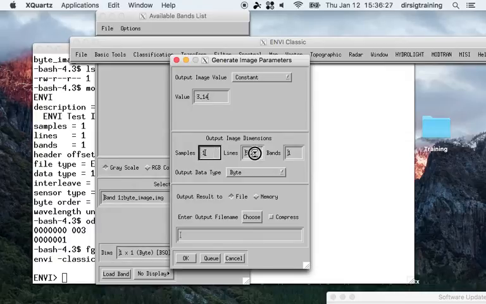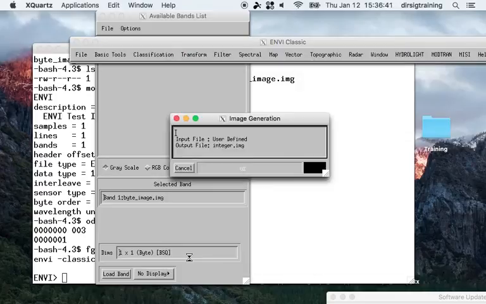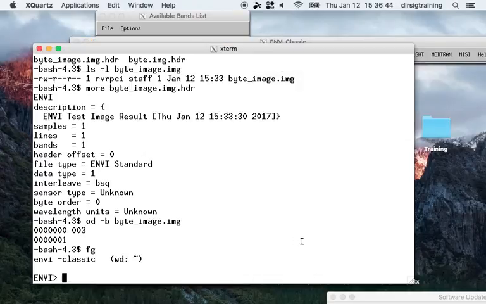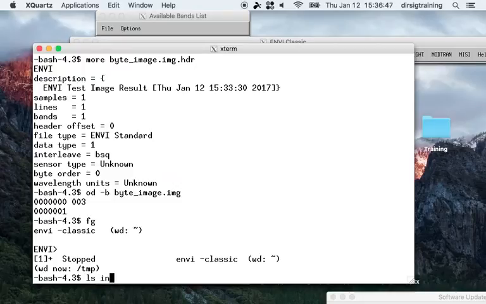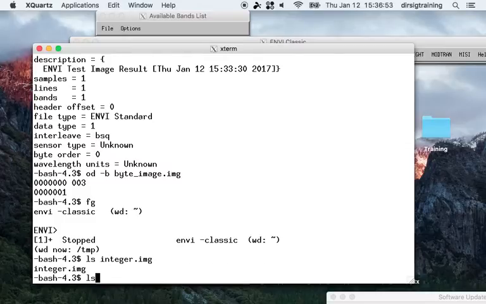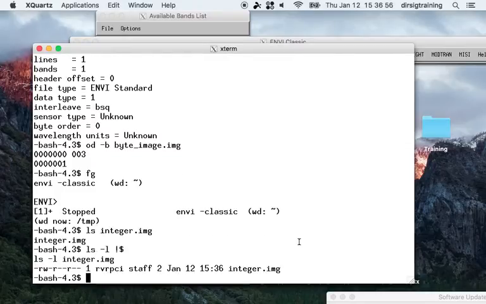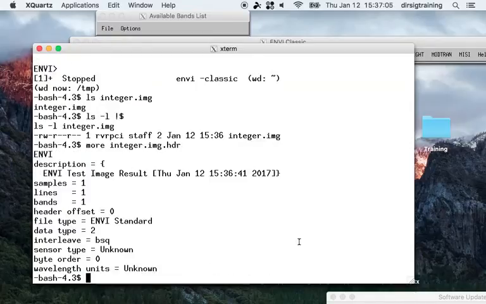Let's make it again, same type of image, 1. This time, however, let's move it into an integer form, and let's save that out as integer.img. And let's look at that again. Let's look at that now. This time it's 2 bytes long, right? But let's look at the header associated with that. We'll see that there are differences.